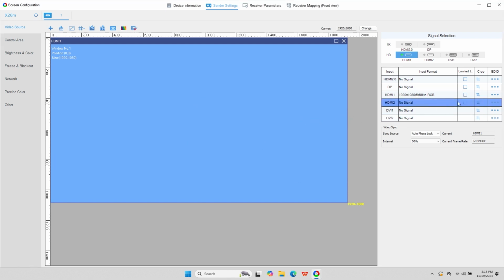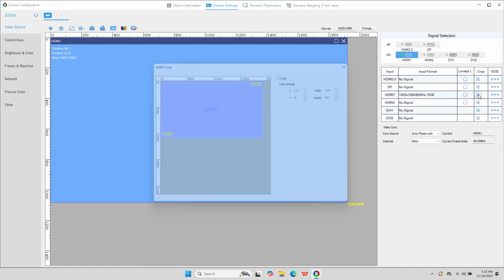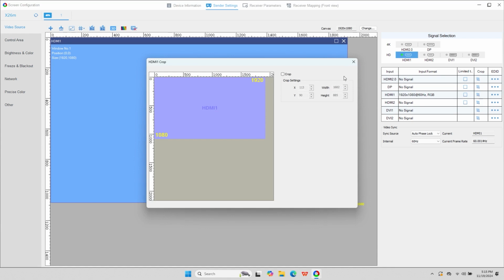Before cropping, we need to know the coordinates, x and y, of the area, and then crop the signal source accordingly. Modify the starting coordinates based on the part that needs to be displayed. Once the settings are applied, the cropping is complete. That concludes today's lesson.